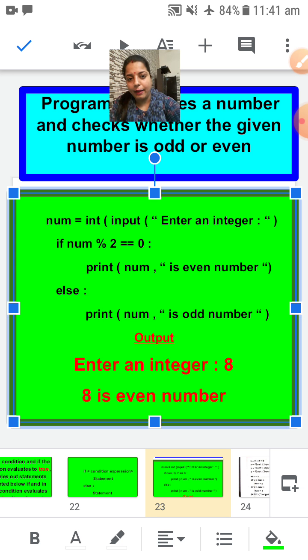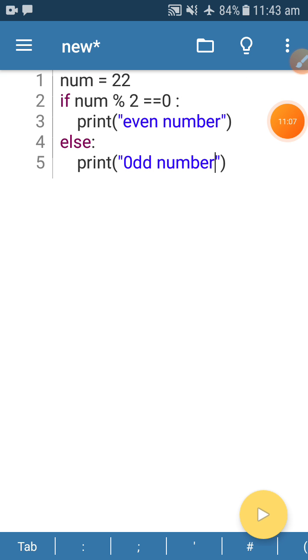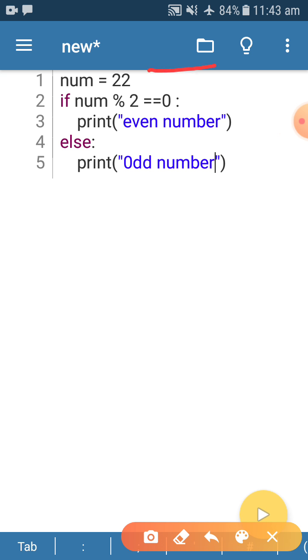Let's move to the app. Okay, I have written one program in front of you. The same program, a little bit of difference in variable and in values. So let's see in this line num equal to 22. Here we are giving the value at compile time, before running the program. In the program I explained in the slides, I gave the value at run time. So a little bit of difference is there. I am giving a compile time value.